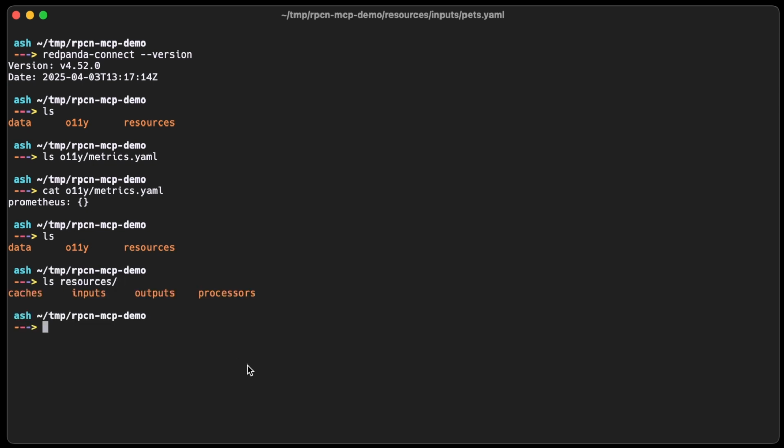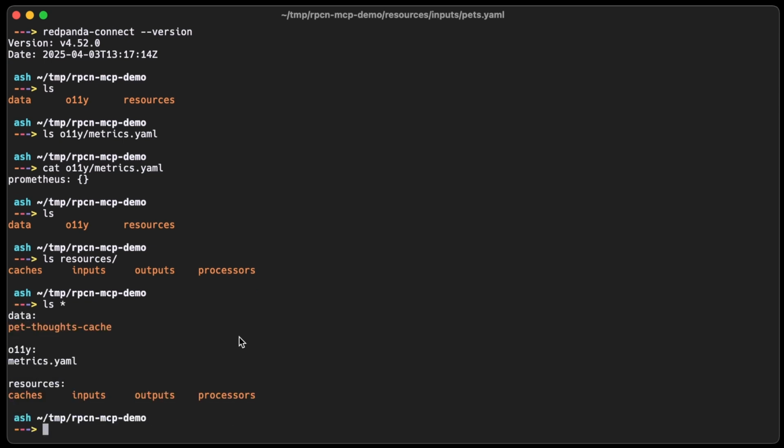Then I've got this resources folder. This is the folder structure we're going to use for defining all the things that we want our AI to be able to interact with. So we've got caches, inputs, outputs, and processors. And these are basically the exact same as a traditional Redpanda Connect cache, input, output, and processor. I've got an example of one of each of these for this demo.